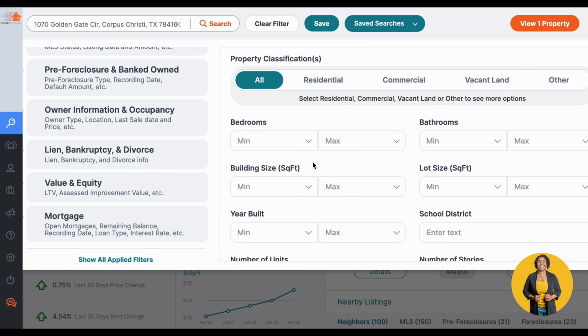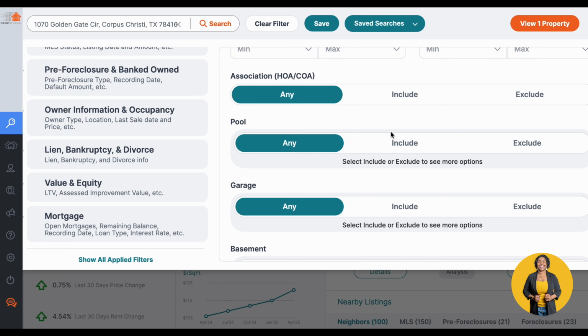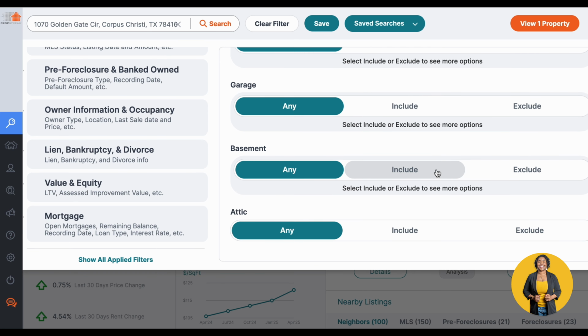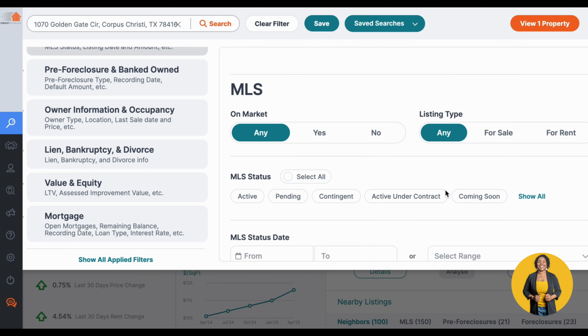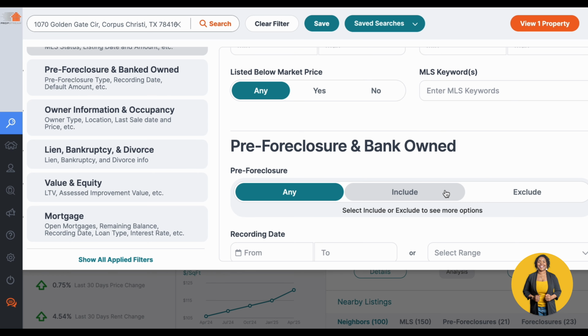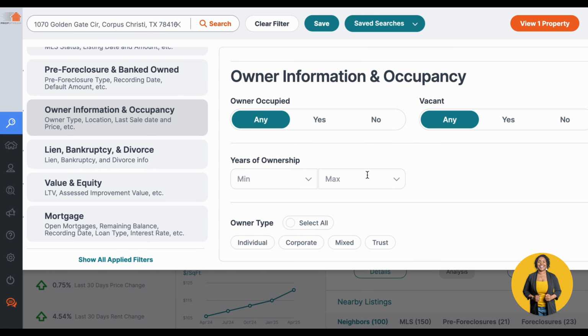And then we'll come down here and tell it what our criteria are. I like 2 bedrooms minimum, 4 bedrooms max, bathrooms at least 2, year built doesn't matter. You can choose all this stuff. HOAs, any garage, any attics. You can really just dial this thing down. You really can go crazy and build out this list. Pre-foreclosure, bank owned, really dig deep.